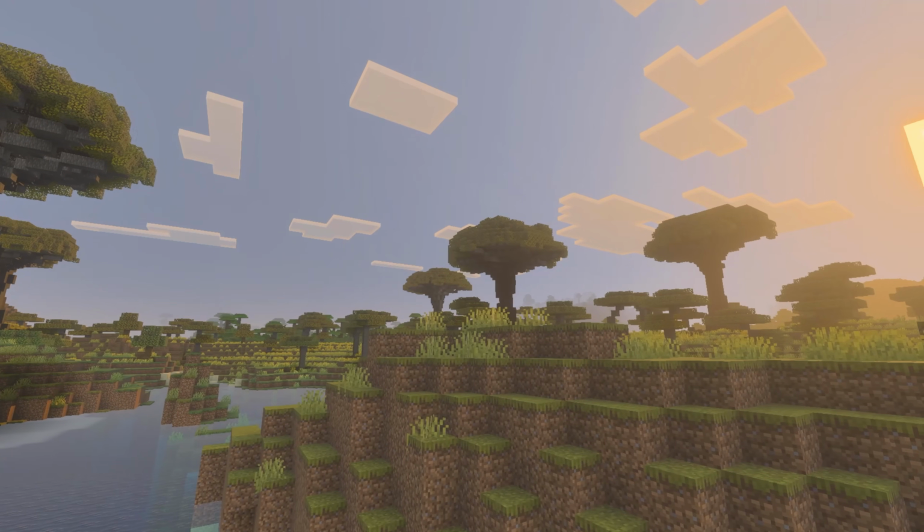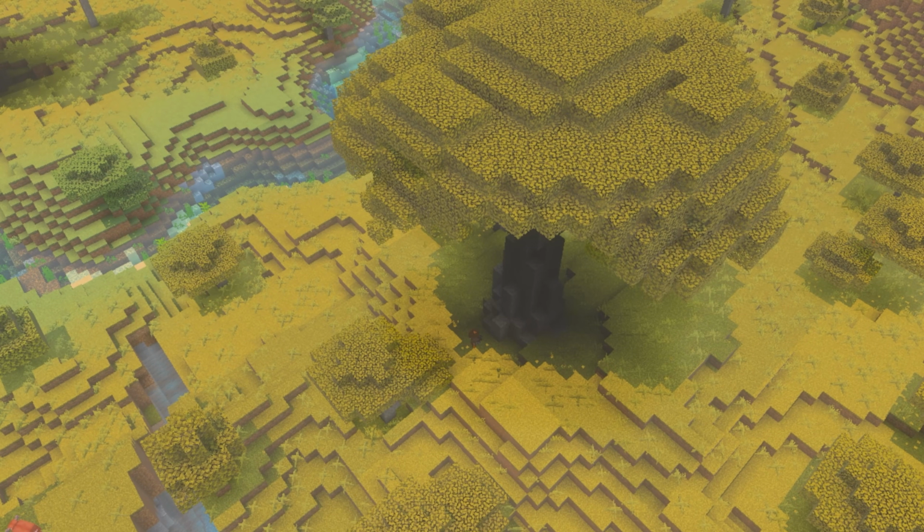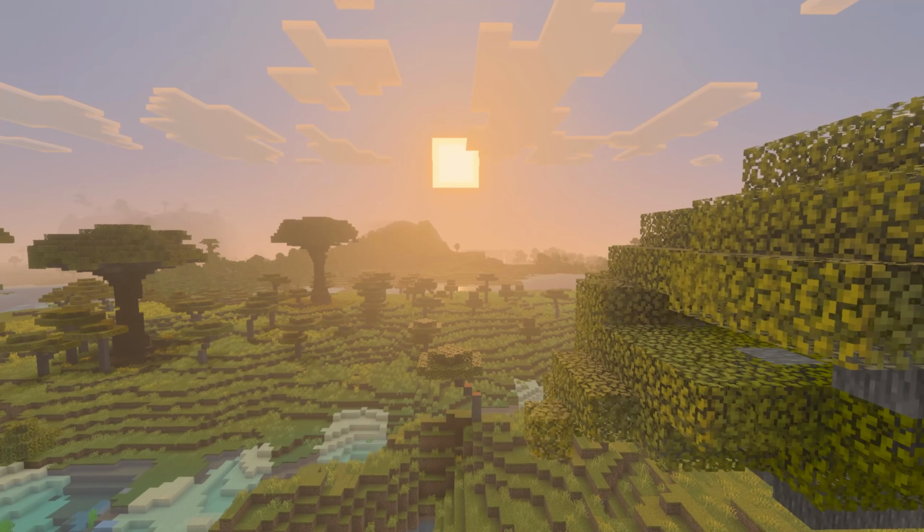Now one of my favorite parts about these trees is how big they are, which is pretty canon for the actual tree. But if you were exploring your world and you came across some of these in the savanna, they just give that feeling of grandeur walking past them. It's pretty surreal, and I love the way it turned out.